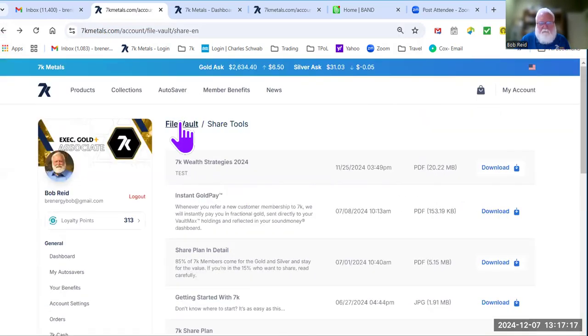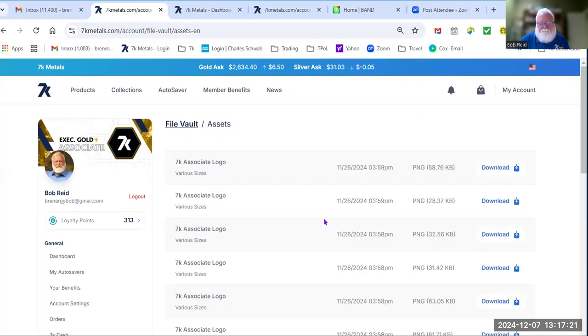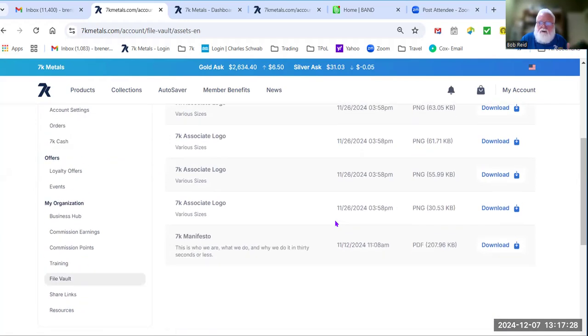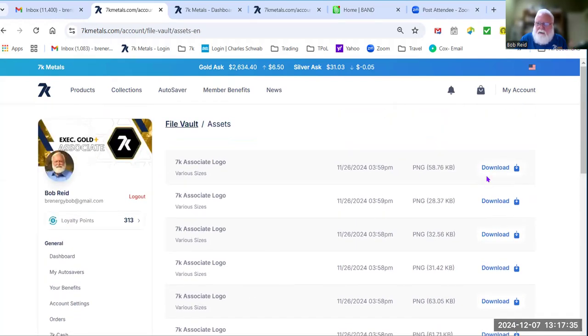Okay, we're going to go back to File Vault. And you're going to see in Assets, this is your logos. What logos you can use for 7K, and the various sizes of the logos. And you can download them. So if you want to use them for a flyer, your card, your email, whatever, these are the logos that you're authorized to use as an associate.